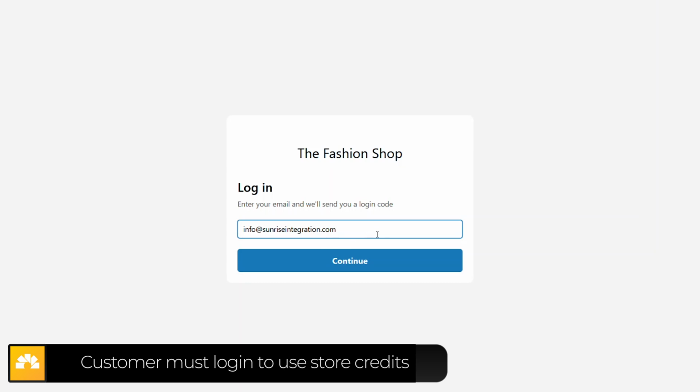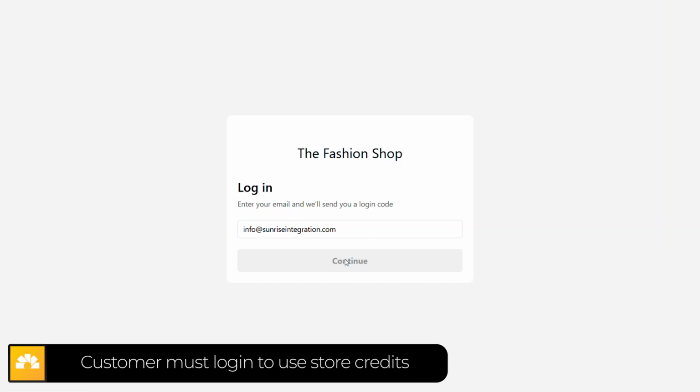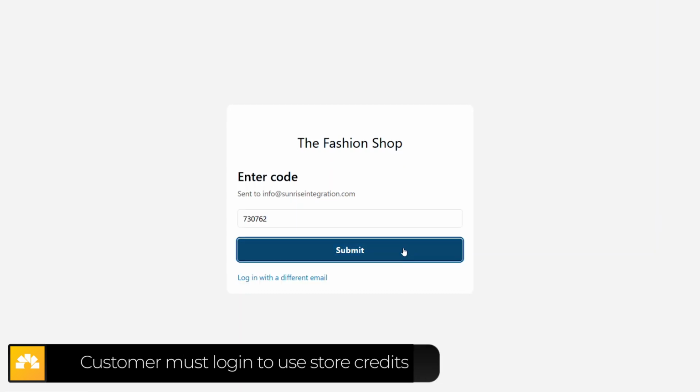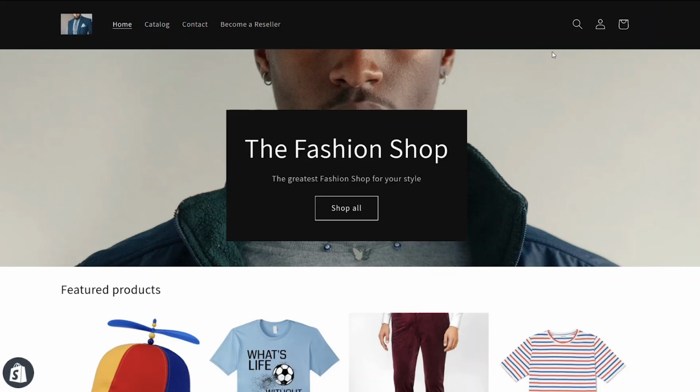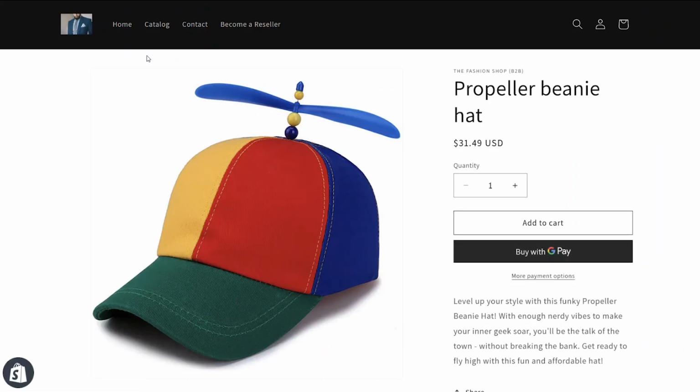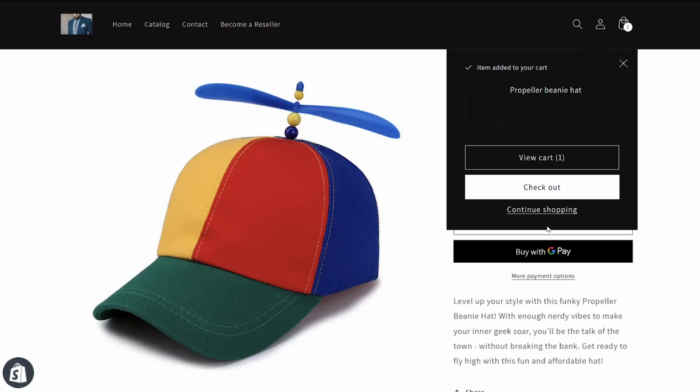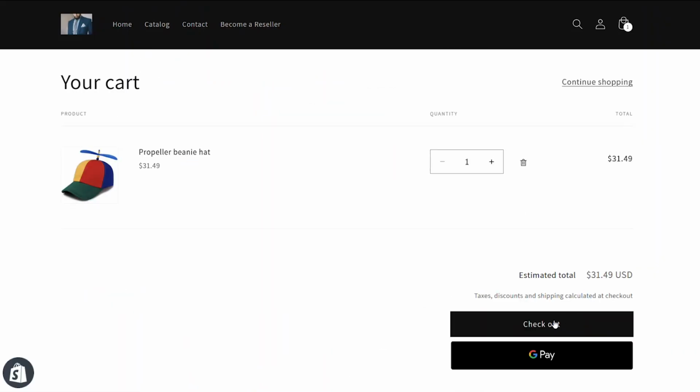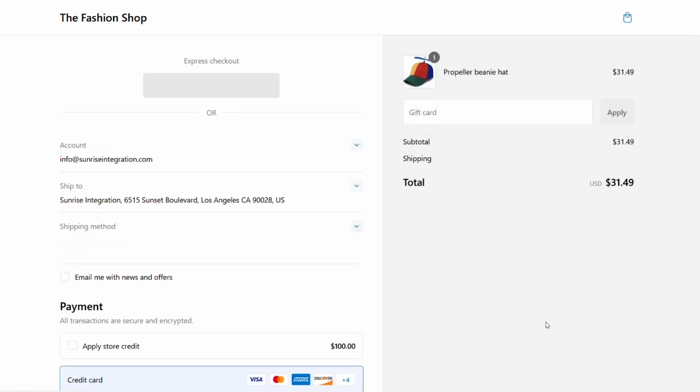In order to use store credits, a customer must be logged into their account. Guest checkouts cannot utilize store credits. When we log in as our customer, we'll navigate to an item that we want to purchase within the store. We'll add the product to the cart and proceed to the checkout page.